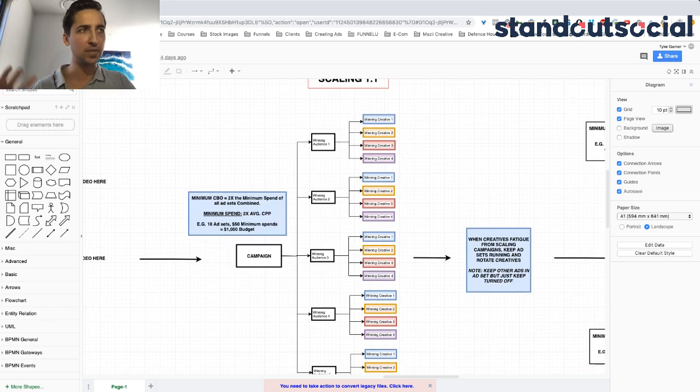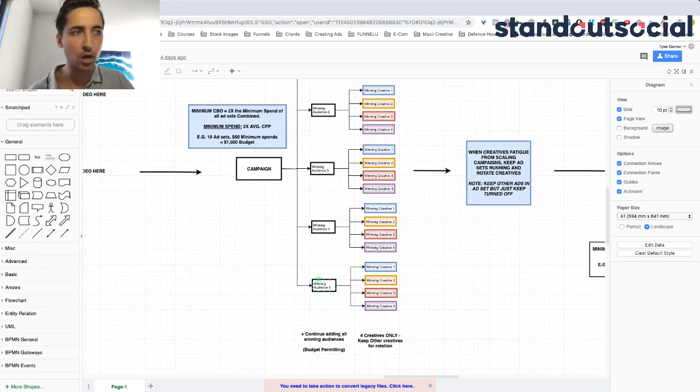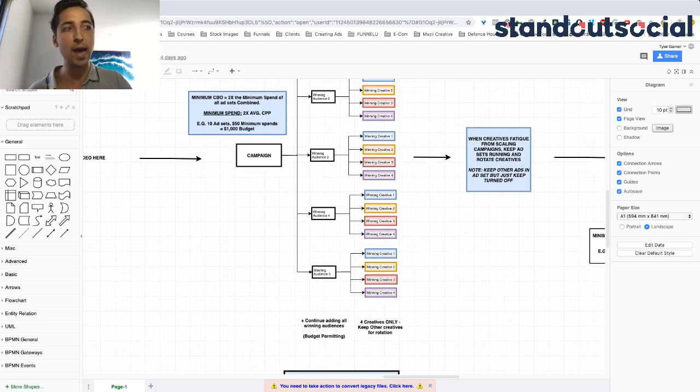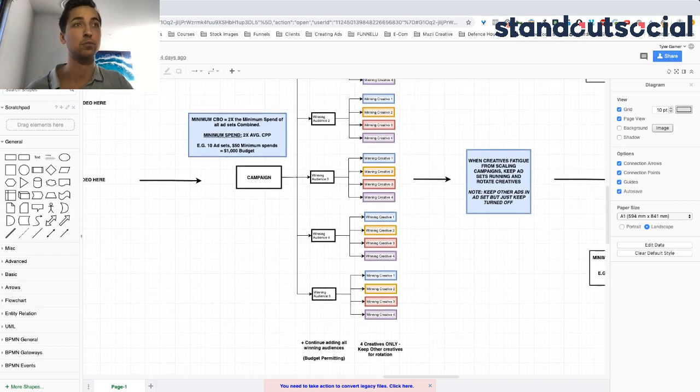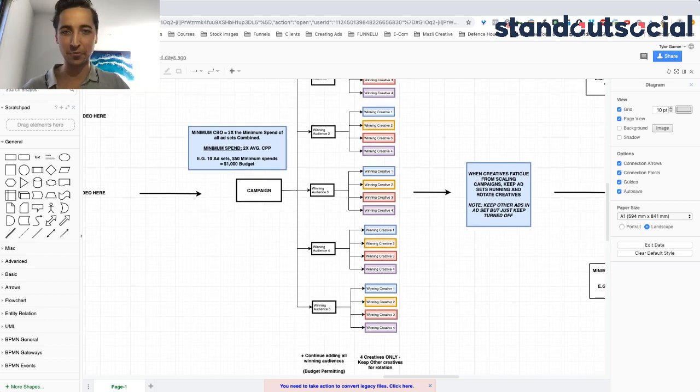So similar kind of rule, as you can see, our winning audiences. Now this can keep going depending on how many winning audiences we have, so long as we've got the budget to do so. And we have a calculation that we use every time that is dynamic based on clients, based on ad sets, and how much we're going to spend on each individual account.